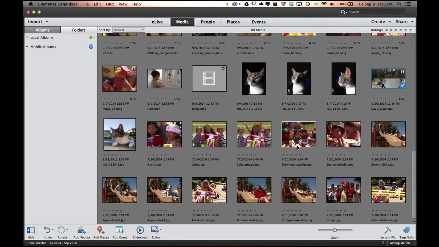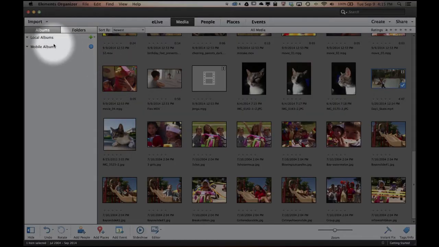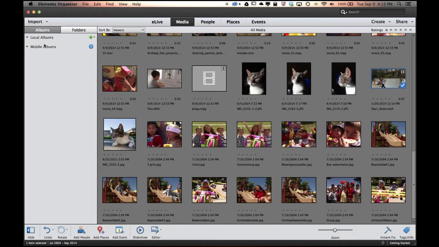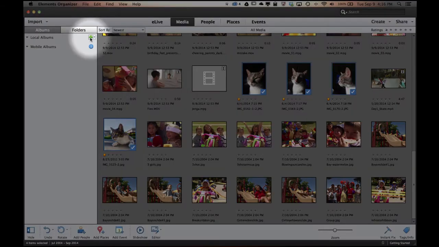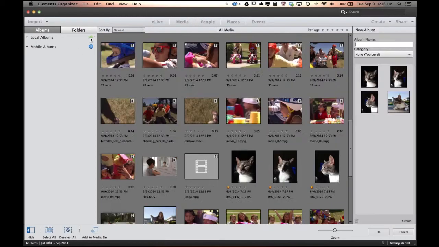If I'd like to organize my photos and videos, well, that's what albums are all about. Over here on the left-hand side is our albums panel. All I need to do is click some photos and or videos. If I hold my shift key down and click them, I can actually select more than one. And then all I need to do is click this little green plus mark right here to the right of my local album section. And that's going to let me give this album a name. I'm going to call this album Crystal because that's the name of my cat. And any photo or video I had selected is already going to be placed inside that album. Then I just have to click OK.